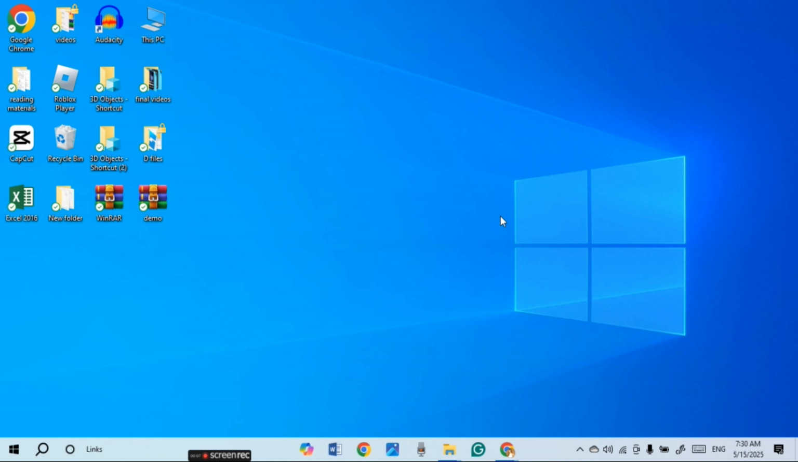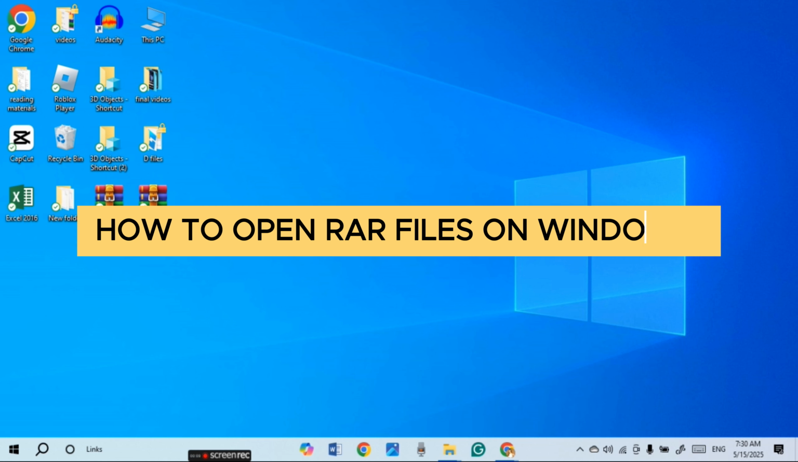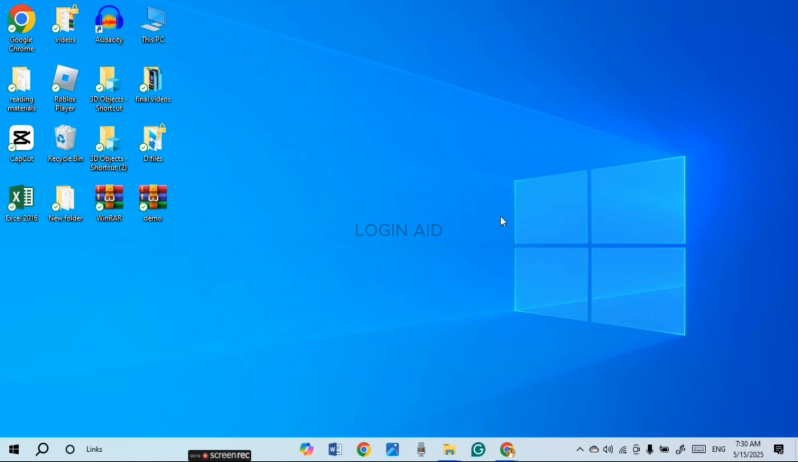In this guide video, I will show you how to open RAR files on Windows. So normally if you try to open RAR files on Windows, it will not be opened. So in that case, what you have to do is download the WinRAR application.